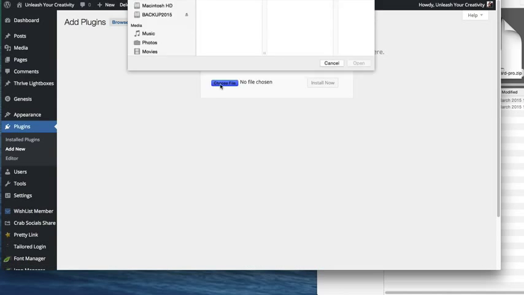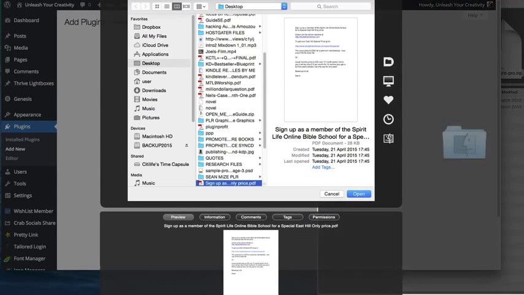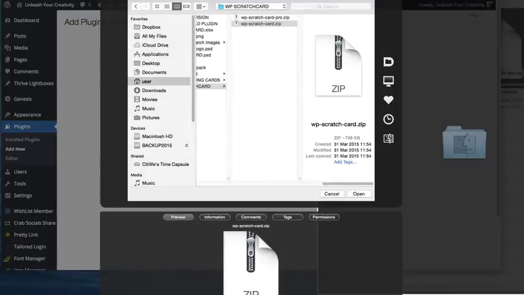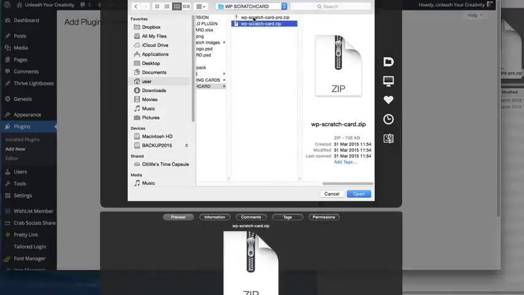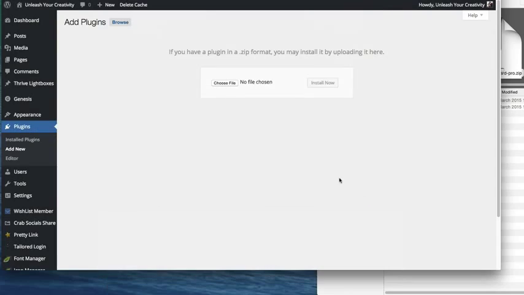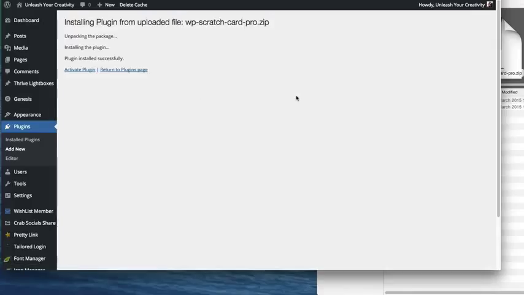Now, I'm going to upload the Pro version here, so let me just jump over here, and I'm going to upload this, the developer version. There's just a few differences between the basic and the pro version, which I will show you once we get in here. So let's activate this.